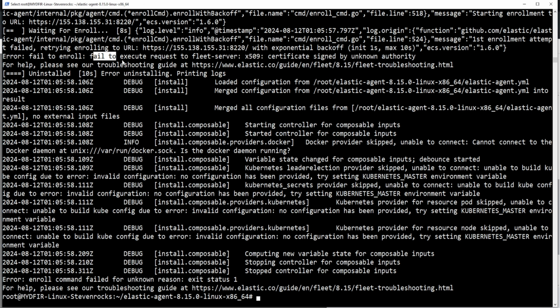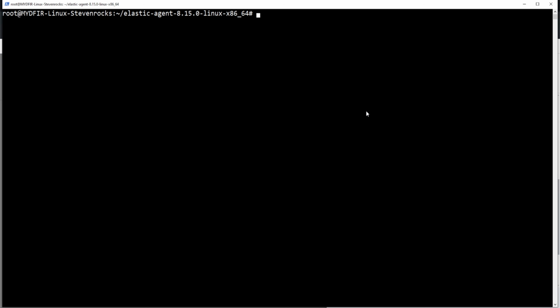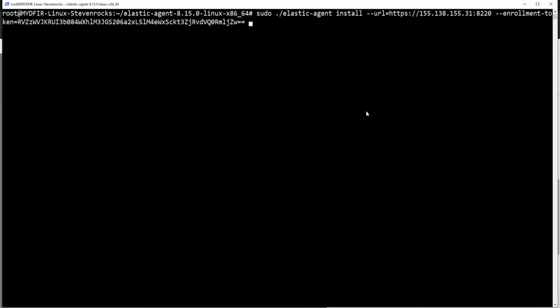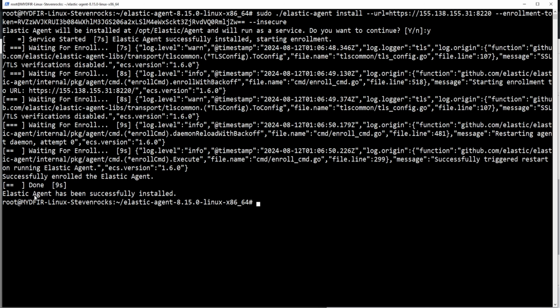Ooh, and look at that. We get a fail to execute request to Fleet server. Now, if you recall, this X509 certificate signed by unknown authority, we do need to add in a --insecure because we are using a self-signed certificate. I'll clear out the screen, hit the up arrow key, and then let's add in that --insecure. And there you go. Elastic Agent has been successfully installed.